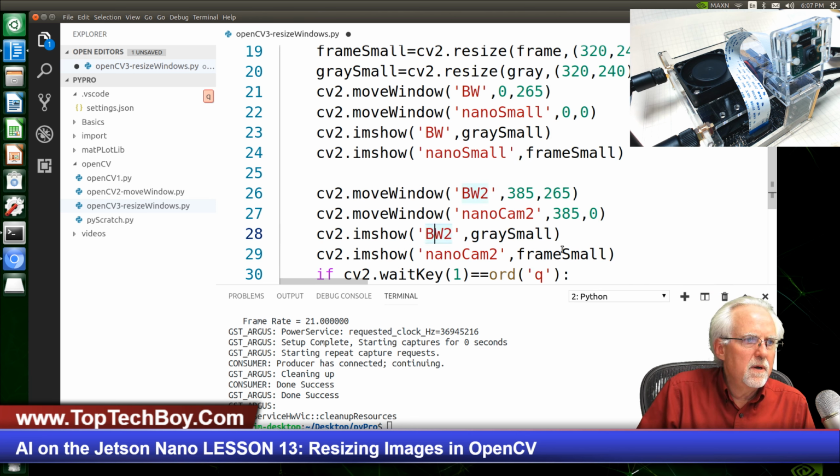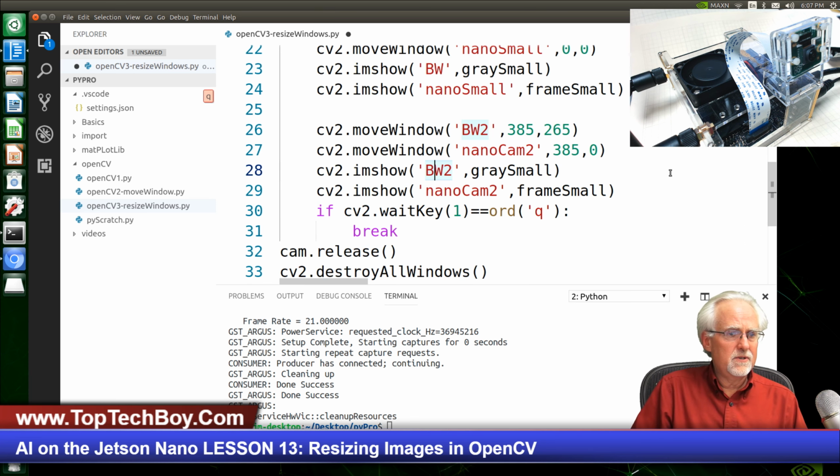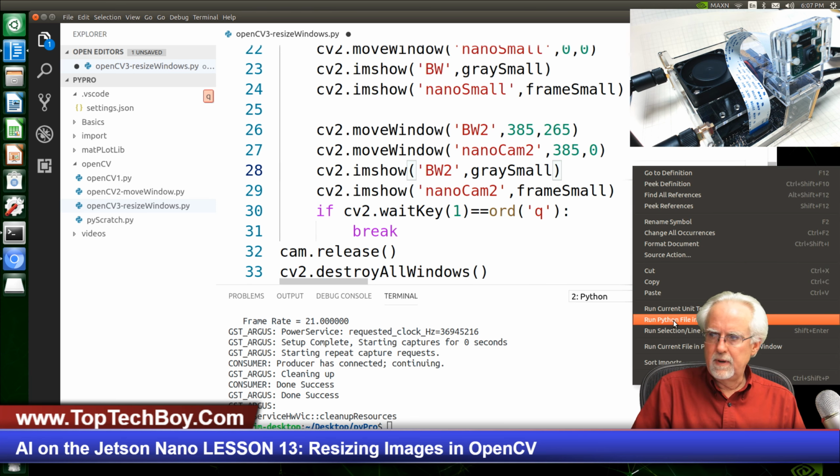Okay, let's stop and think about this. So I've got gray small and I've got frame small. I've got black and white 2 and I've got NanoCam 2. I think that's right. So let's run this thing. Run Python file.